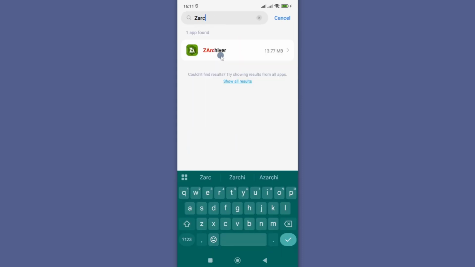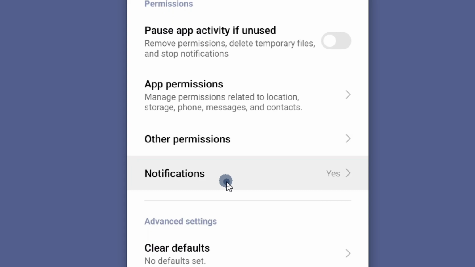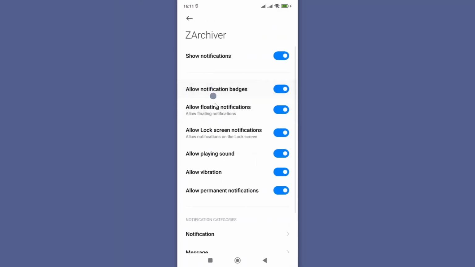From the list, just search for ZArchiver, and here it is. Tap on it to open. Then look for permissions section, and under permissions, look for notifications. Here you can see all these notifications are turned on. With this on, you'll always receive those alerts.